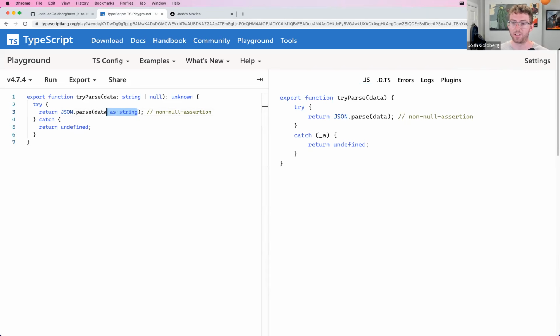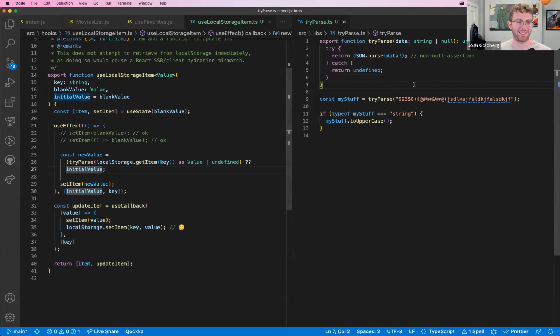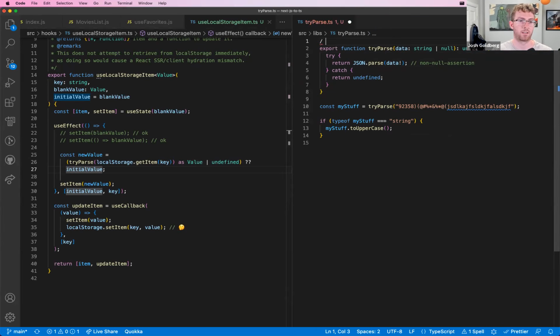Ooh, another good question. Should the value or undefined also go where the unknown is in the try parse function? So this is a TypeScript best practices question. In theory, we could have made try parse generic. We could say this is value, and then we return value or undefined. That is a possibility. I'm actually going to put it in as a comment.